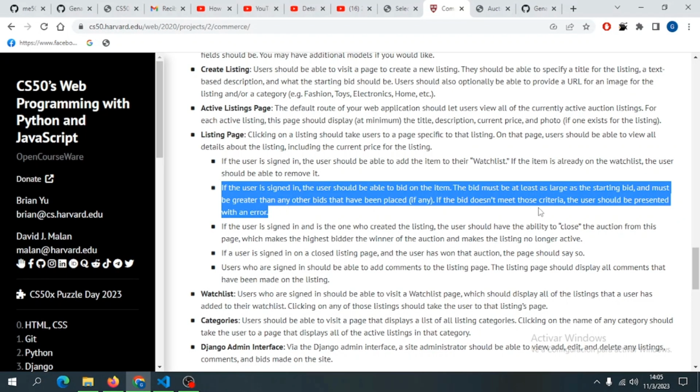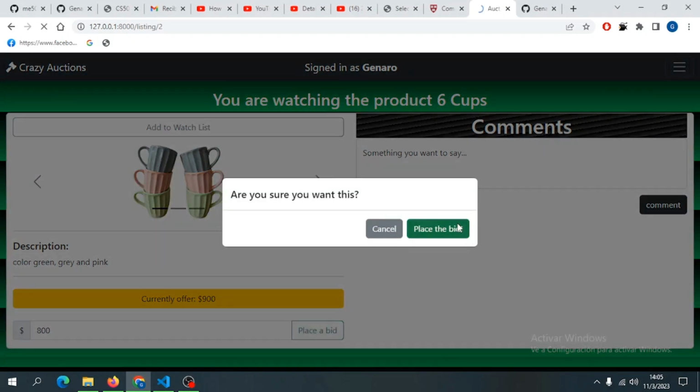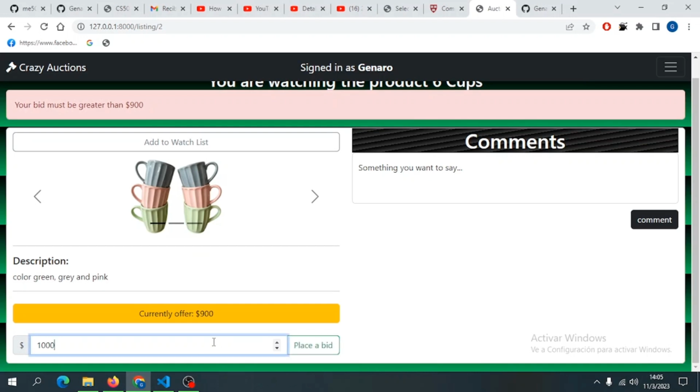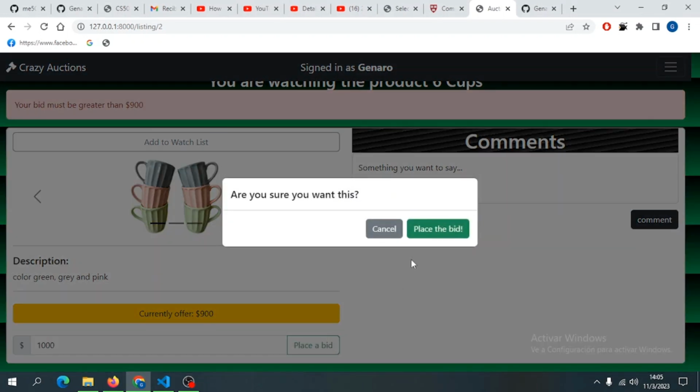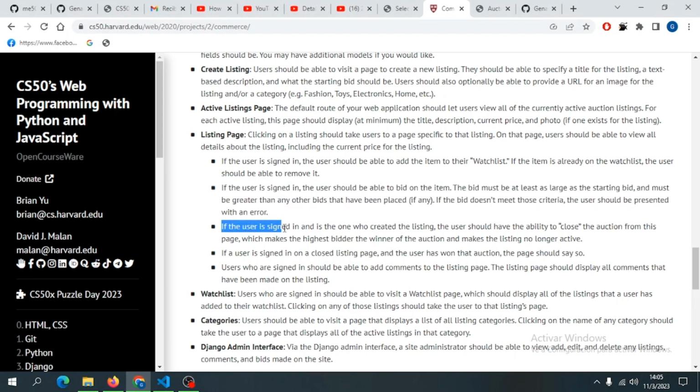The next subtask says that the user should be able to bid on the item, but this bid has to be greater than the last one, or an error message should appear. If the bid is greater than the last one, we can see that the bid has successfully loaded.